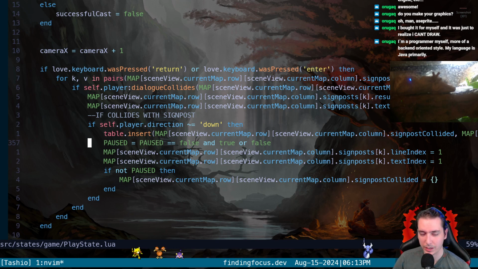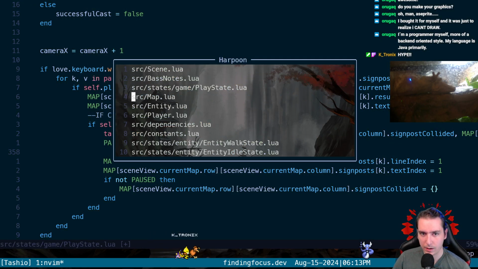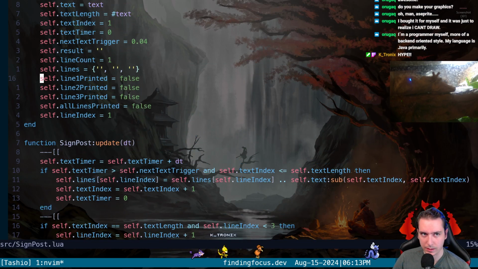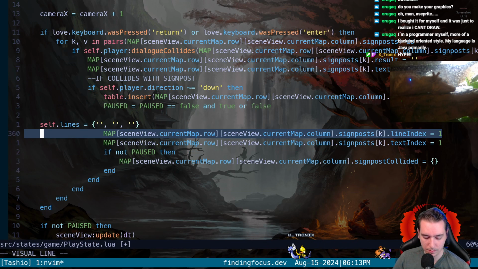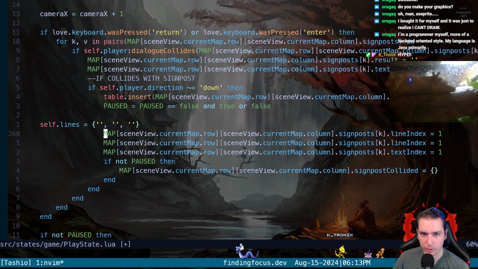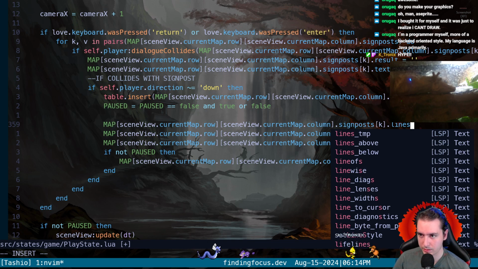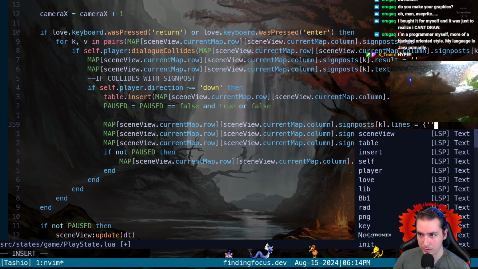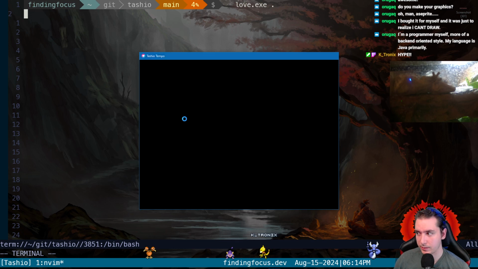But yeah, we do need to flush. We need to flush and reset our table of lines is the thing. So we need our dot lines to be set to empty upon this. So we'll try to do this. So dot lines, empty table. Okay. So we'll go into each signpost, into each lines field, and set it equal to an empty string. Okay, now it should reset.